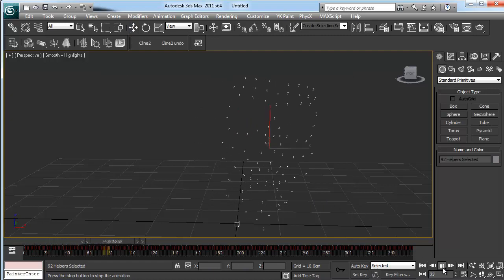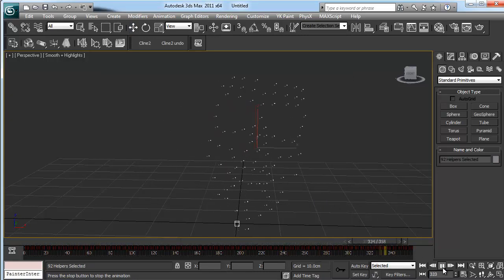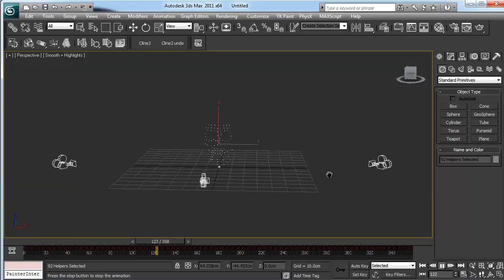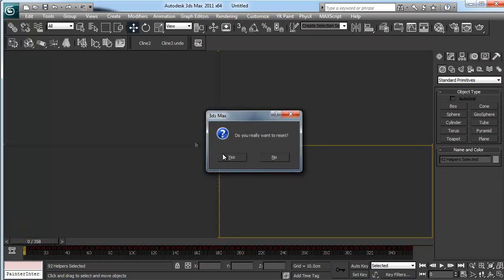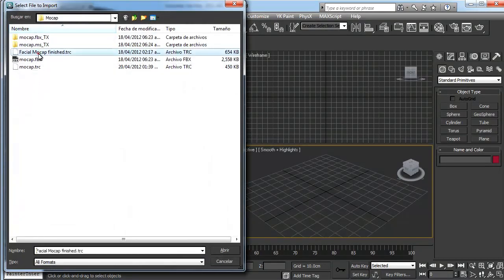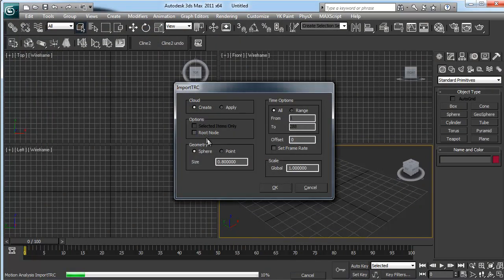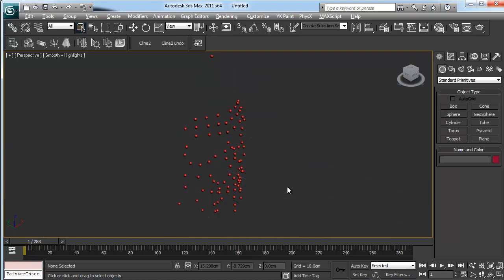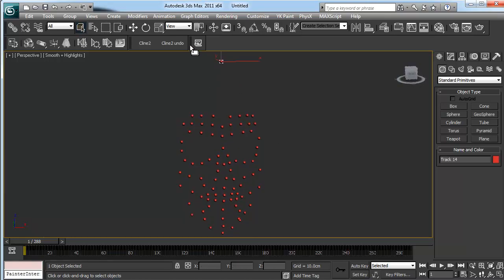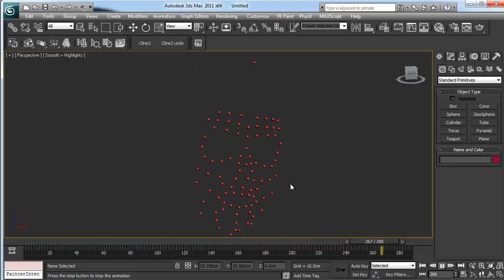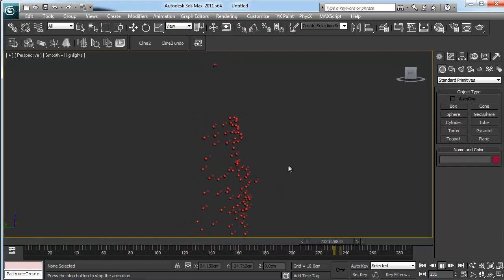Let's see the animation. Now let's reset the scene, and bring another mocap file extension. This time a TRC file. This time, uncheck the root node, set the geometry size to 0.8, and hit OK. Let's see the animation. You can see that the shape of the point cloud has a perfect form of my face.